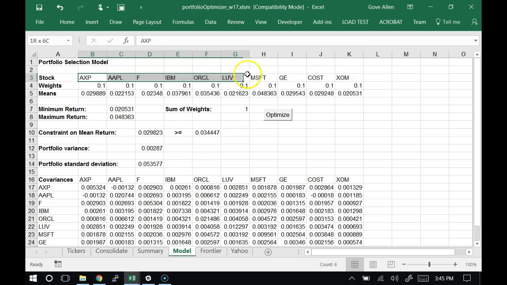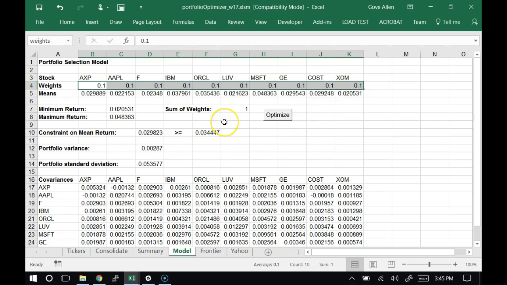So here we have the same set of stock tickers. Right now they're allocated equally. We haven't done any optimization yet. We've just said we've got 10 tickers, give a tenth of our portfolio to each one of these tickers.